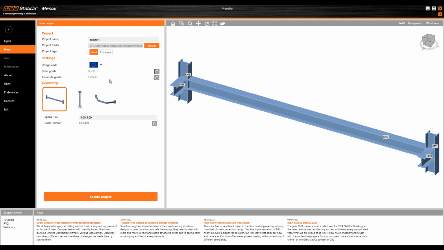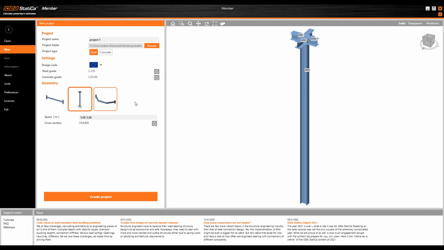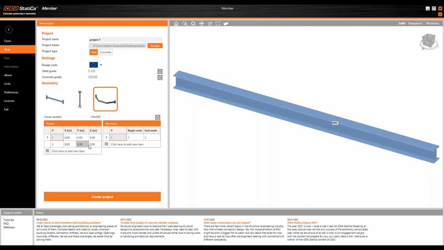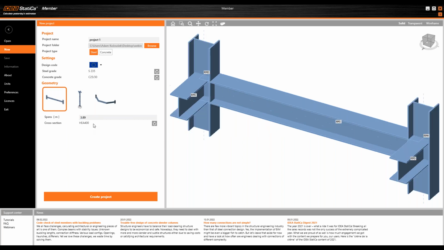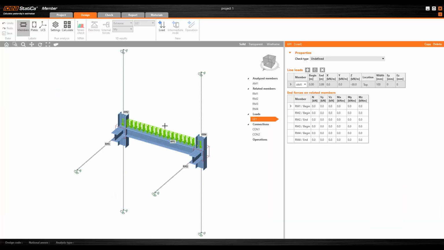Concrete grade in case we have some concrete blocks, foundations, anchorings, and so on. And we can choose from, let's say, simple starting templates, a beam or column, or we can input a general type of any member, column, or even frame, or more complex beams and so on. So I'll go for this simple beam, input the span, and leave the HEA cross-section and create the project.